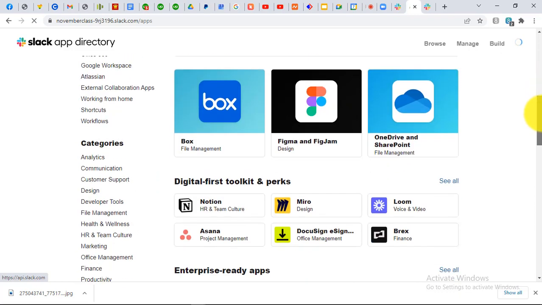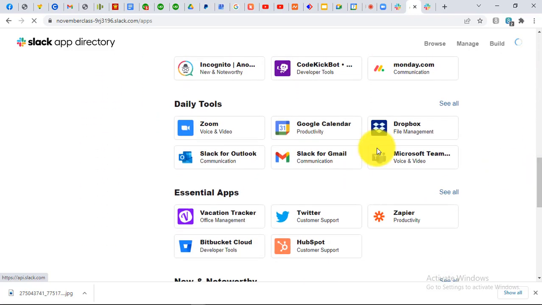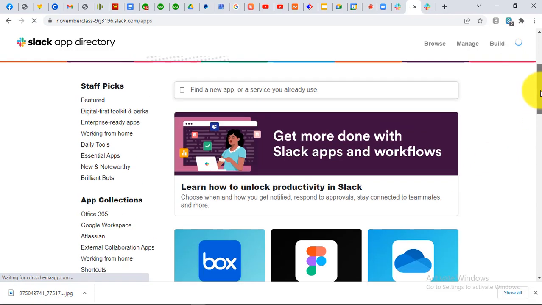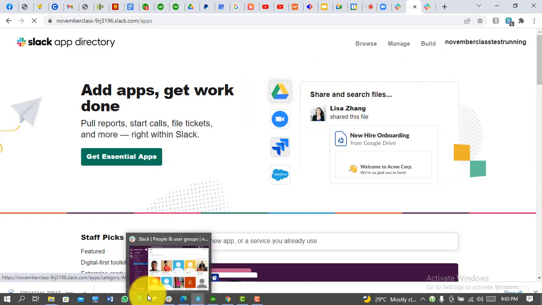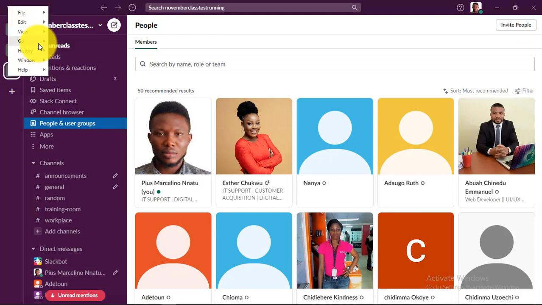So these are the various applications that you can integrate into your Slack workspace. You can see them. You can even integrate Gmail for Slack, Twitter, Zapier, HubSpot, and the rest of them. Okay, so just click on them and then you'll be shown the simple process to integrate the application to your Slack account. So that said, that was apps.